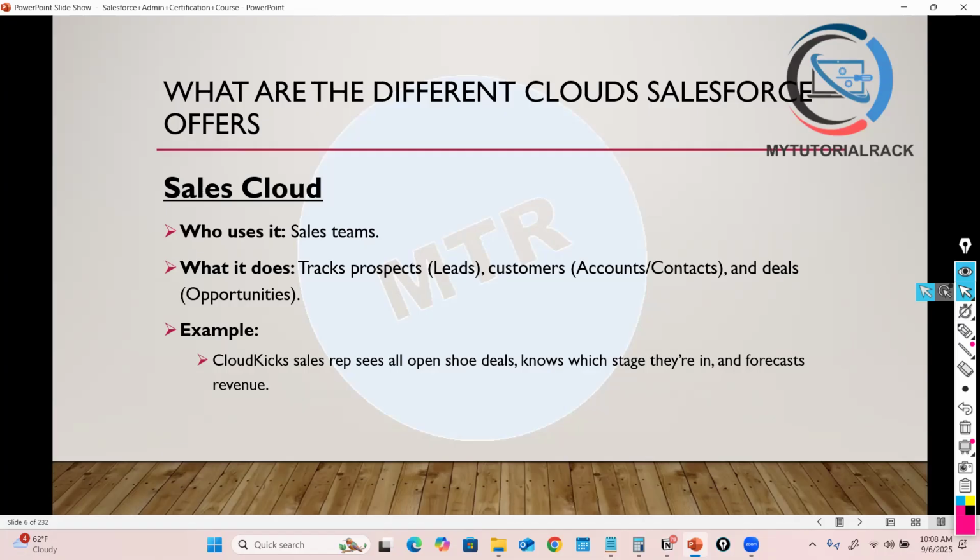Okay. So what are the different clouds we have? So first one is the Sales Cloud. Now, who will use the Sales Cloud? If you have a business and you're selling products, it could be as simple as selling shoes. It could be a big company selling other physical products, things like that. Anything to bring customers. It's basically for the sales team, right?